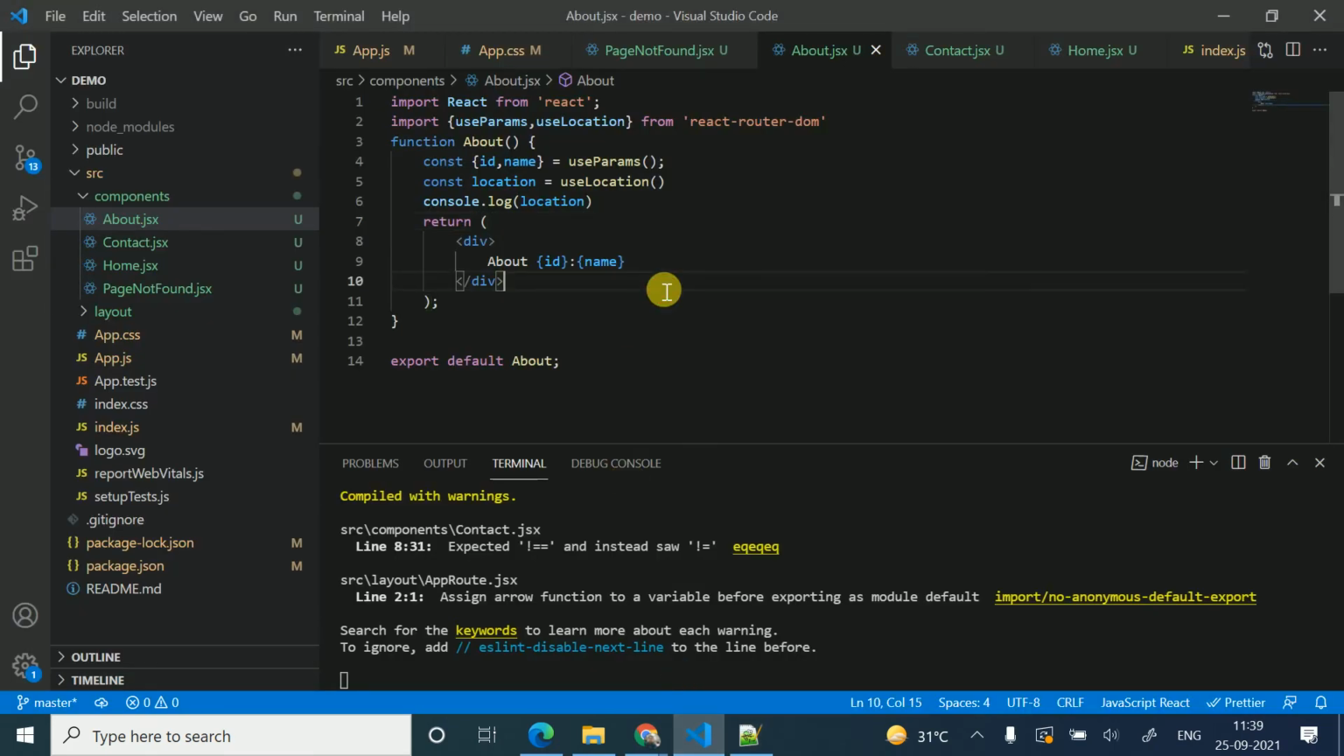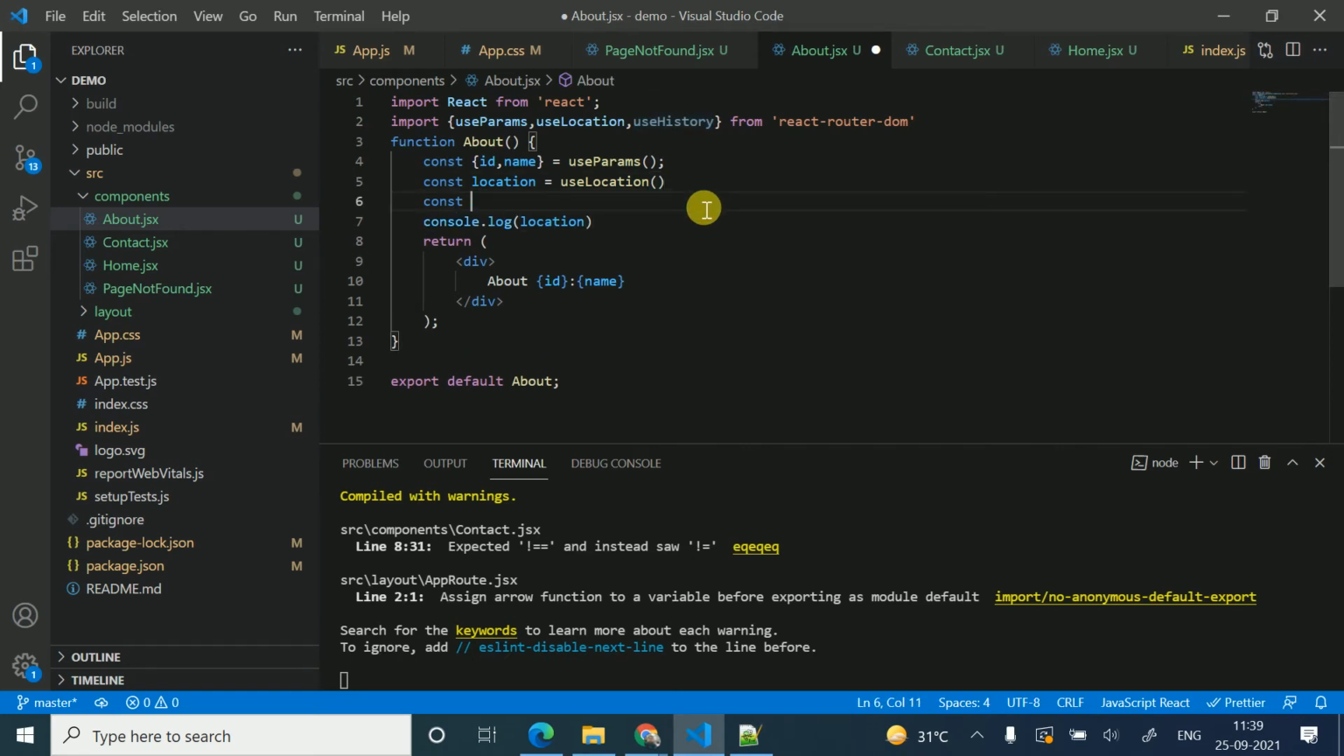Now, useHistory. How do we use it? I'm just going to import useHistory here. Say we have a back button, and after clicking on it I want to go back to the URL and location I came from to reach this page. So I'm just using history like this, and I'm showing the functions as well.